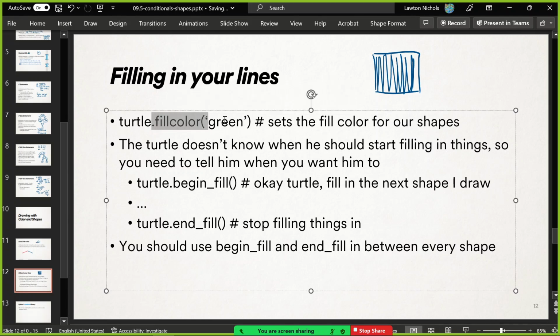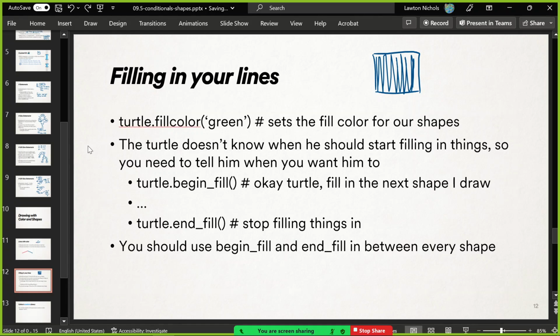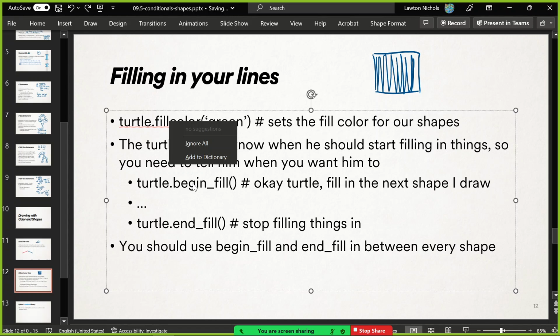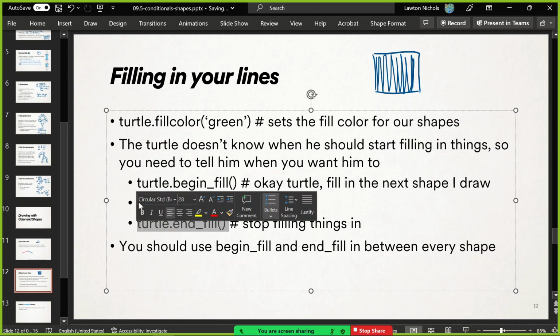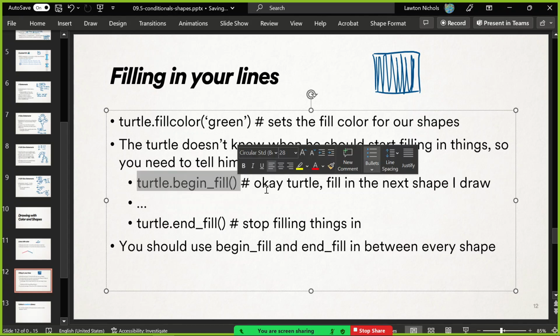If you say turtle.fillcolor and then give a color, that will set the fill color of the shapes that you're about to make. But you also have to remind the turtle and tell him, hey, I'm about to make a shape. Once I finish it off, please fill it in. So that is something you have to remind the turtle library. The turtle doesn't know when you should start filling in the stuff, so you have to tell him. You have to say begin fill and end fill. You say turtle.begin_fill to say, hey, turtle, I'm about to draw a shape that I want you to fill in once I close it off.